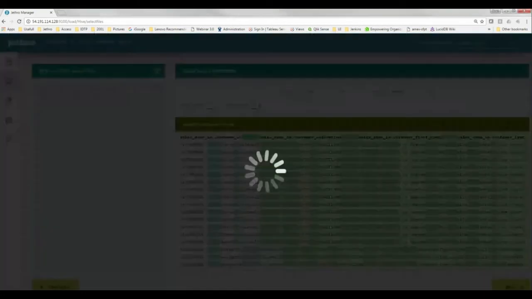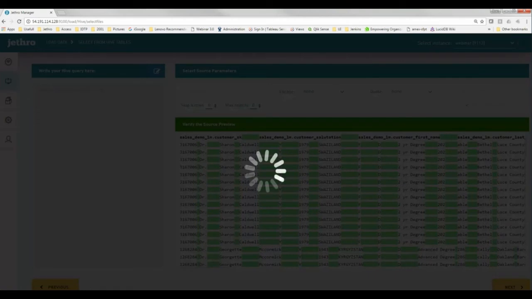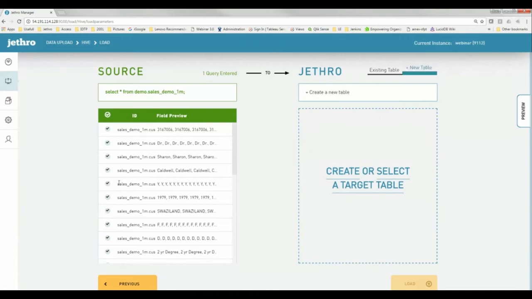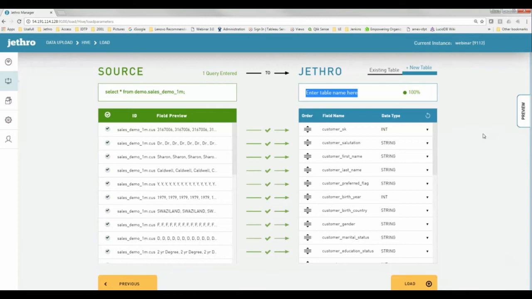And if we are satisfied and this is the correct data, we go to the next and final stage of mapping the data from Hive into a Jethro table. So on the left side, we see the source data, the source table from Hive, with some sample of the values. And on the right side, we can choose to load data into an existing table. In this case, since this is a new instance, we are going to choose to create a new table.